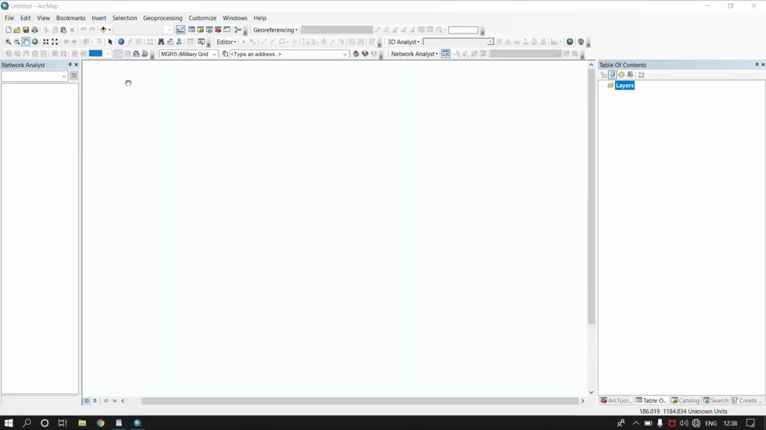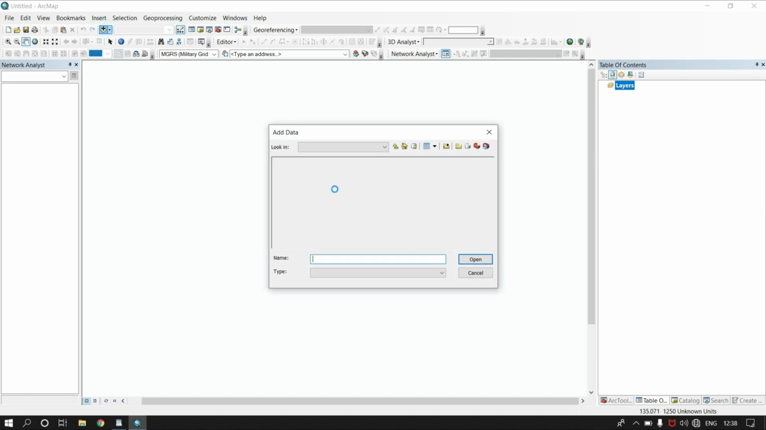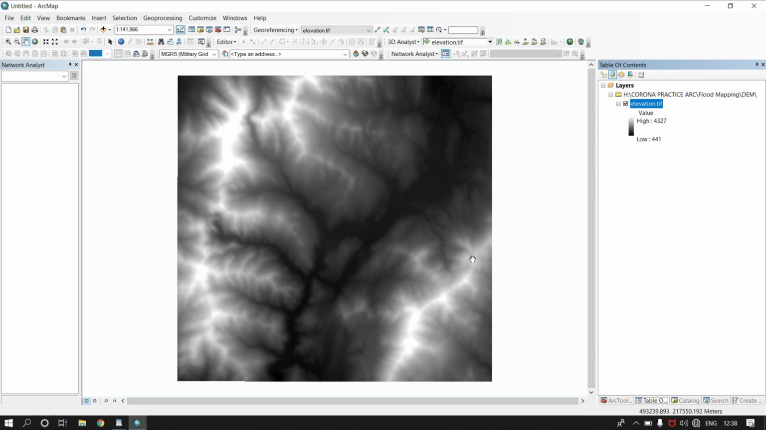So hello guys, in this small tutorial I would like to show you how to make a small flood animation model. So for that, add the DEM data you have over here. So this is the DEM data. Make sure that it's in a projected coordinate system.